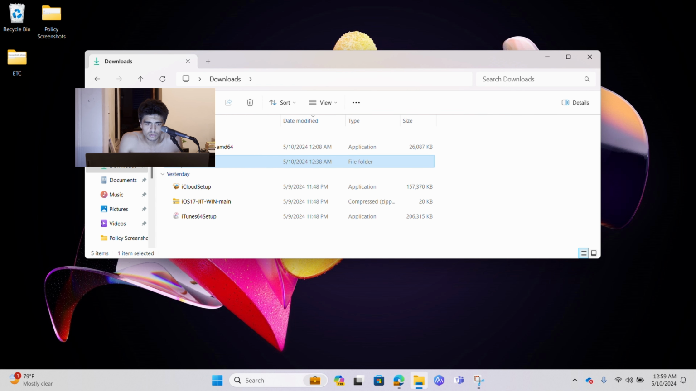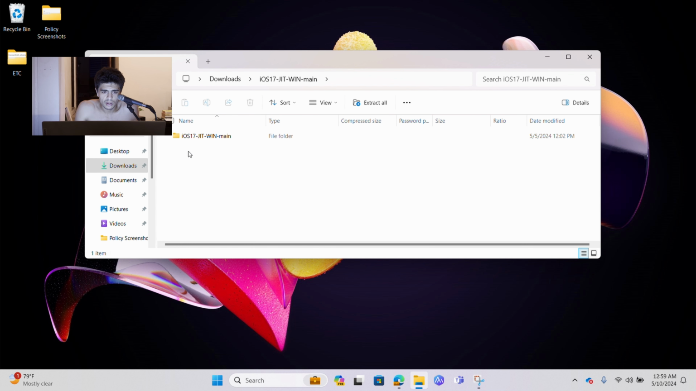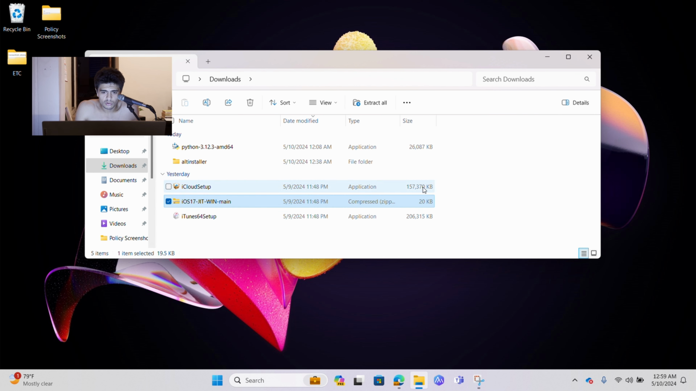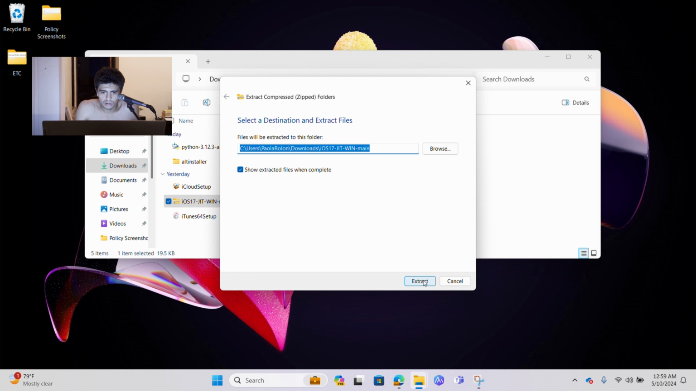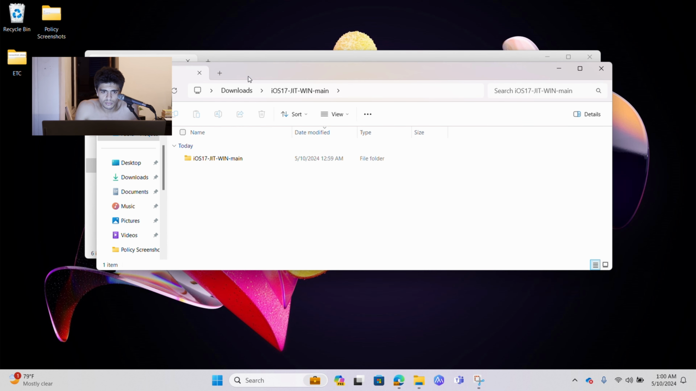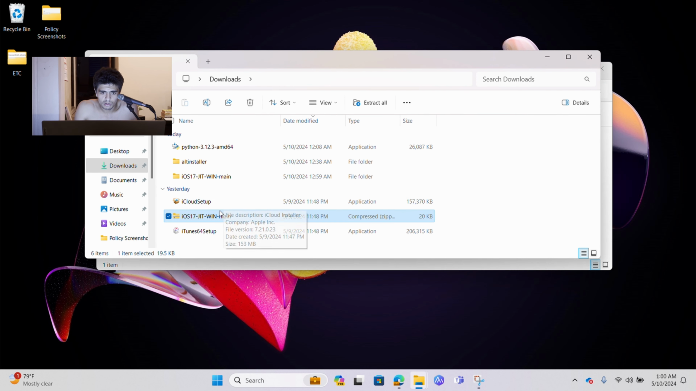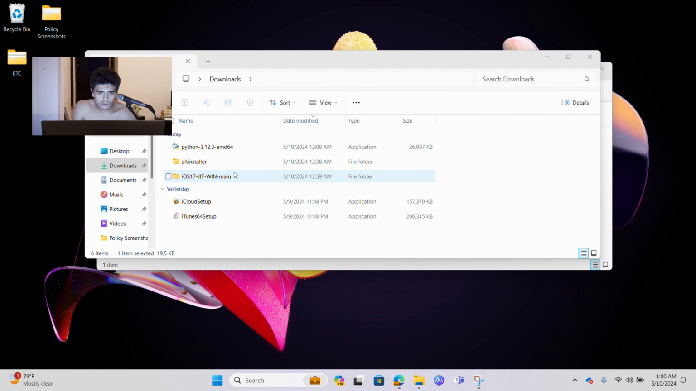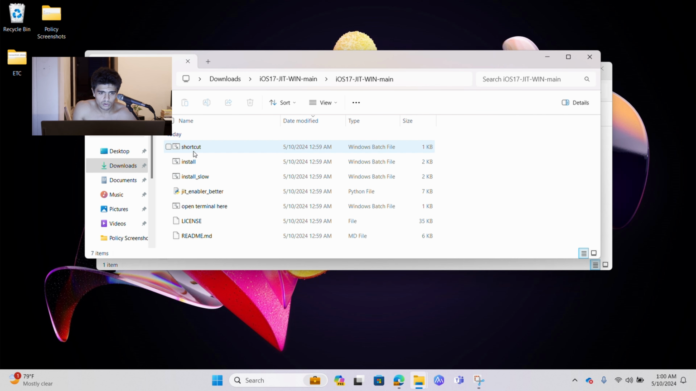Now we're going to Fritz's project, which is iOS 17 JIT-win main. And here, you'll see that it's also a compressed zip file. So what we're going to do here is we're going to right click, we're going to extract it, extract it wherever you want. I'm going to extract it to the same folder I have it saved in, which is my downloads folder. And to avoid confusion, I'm actually going to get rid of the compressed file. And then I'm just going to go into the extracted folder.